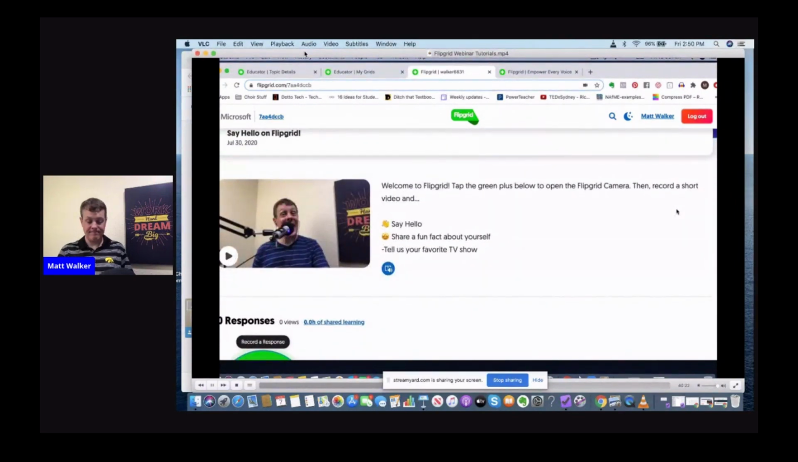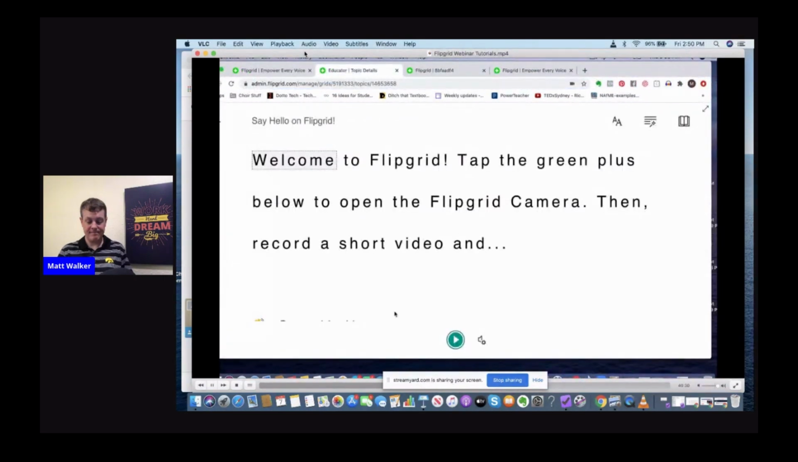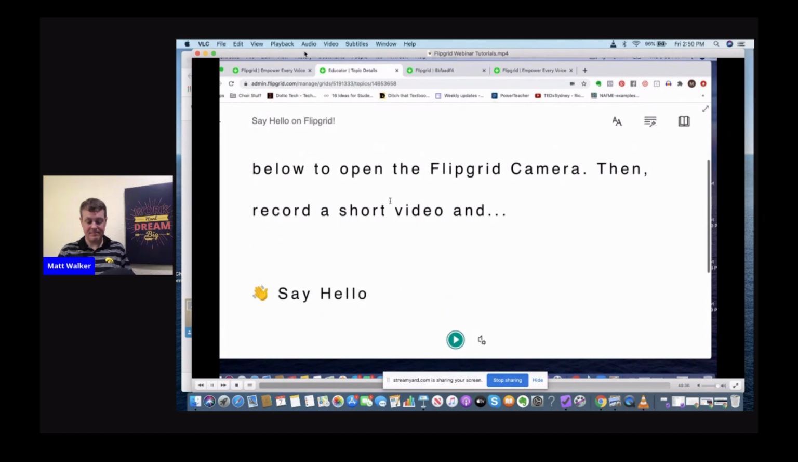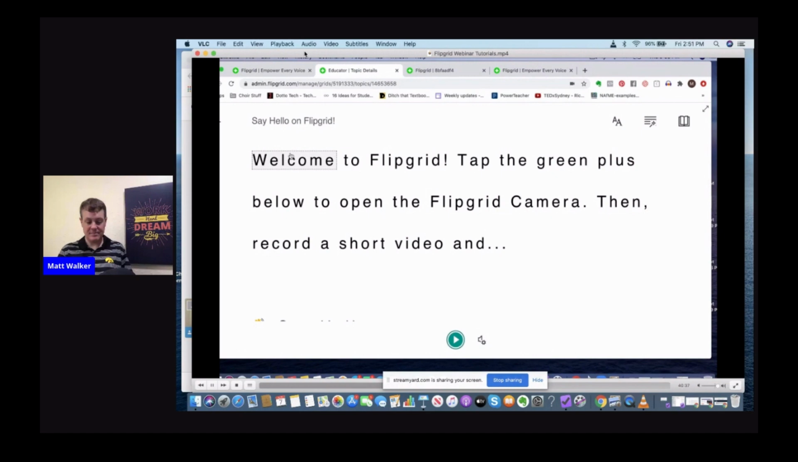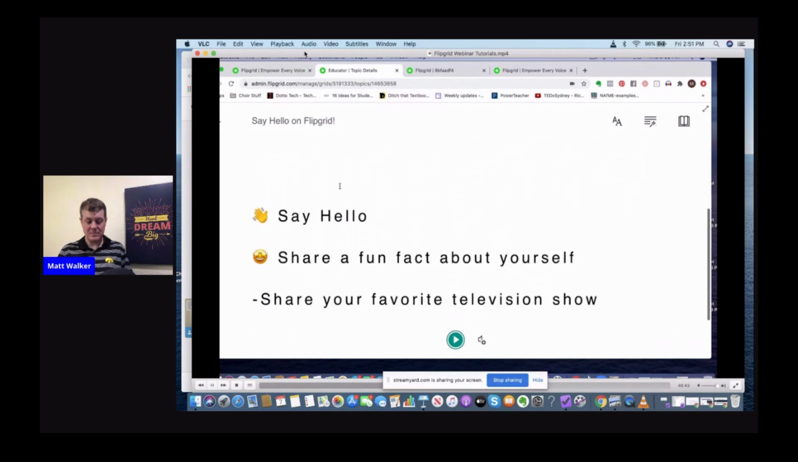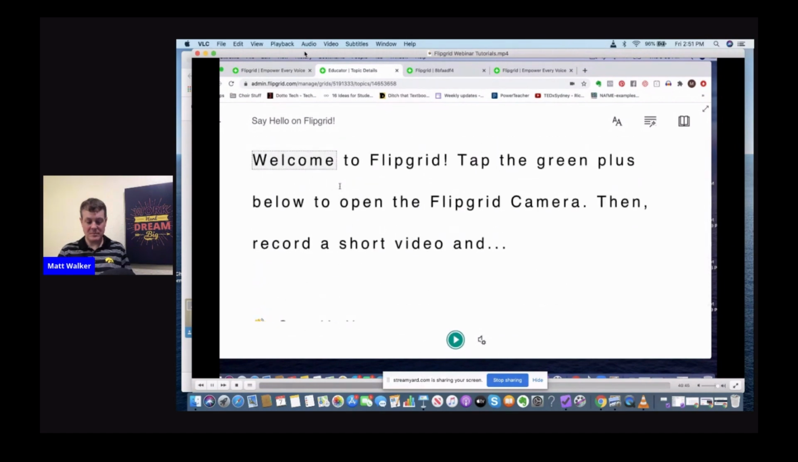Now, one option I wanted to point out is the immersive reader option. If you click on this little blue icon, this does a number of things. It will blow this up, so if you have someone that needs text to be larger, it's a lot easier for them to read. If I hit the play button.